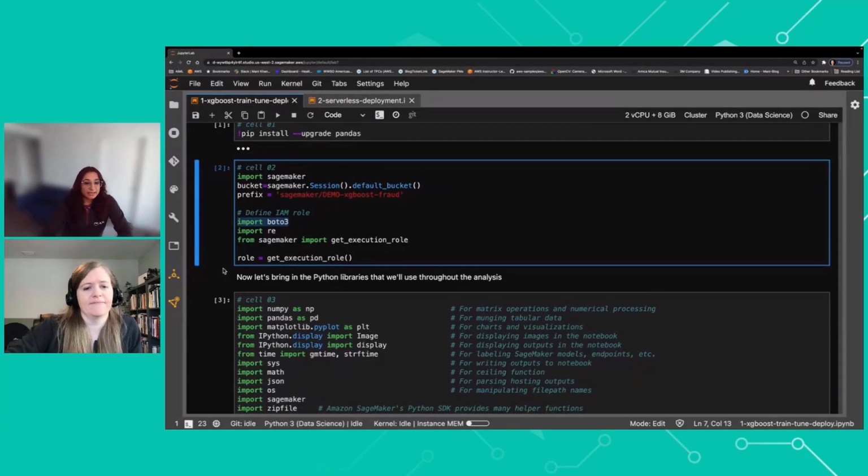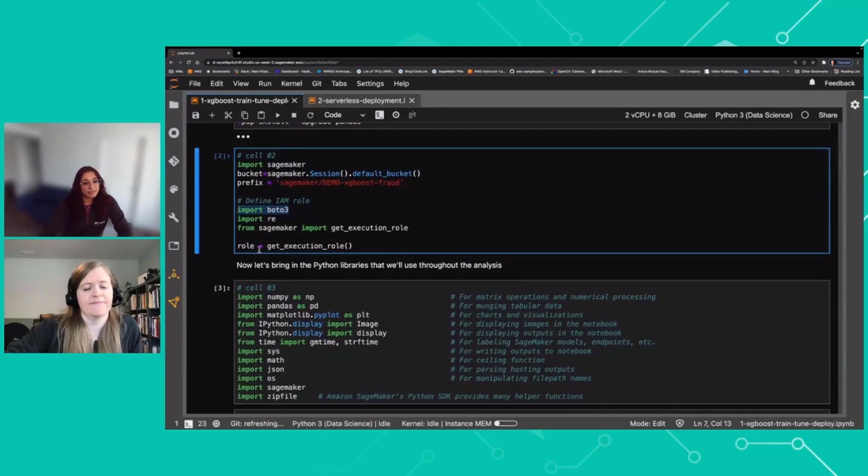Okay, and then we are also fetching the execution role. The execution role is whatever role you were assigned as a user when you launched SageMaker Studio. We'll fetch that role because when SageMaker is running the training job or a processing job, it needs access to S3 and other services like ECR, because SageMaker is containerized behind the scenes.